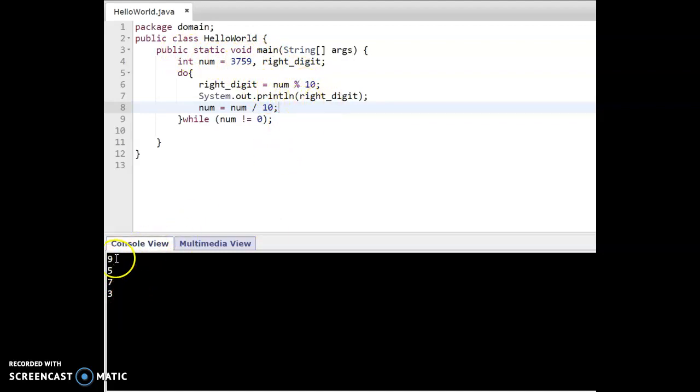It prints the value of 9. Then it takes 3759 divided by 10, that would be 375.9, or in terms of integer, it's 375. It goes back into the loop and does the same thing. 375 remainder 10 is going to be 5. It will print 5 underneath that. Take the value of 375, divide by 10, it will get 37.5, or in terms of integer, 37. It's not equal to 0, goes back. 37 remainder 10 is 7.